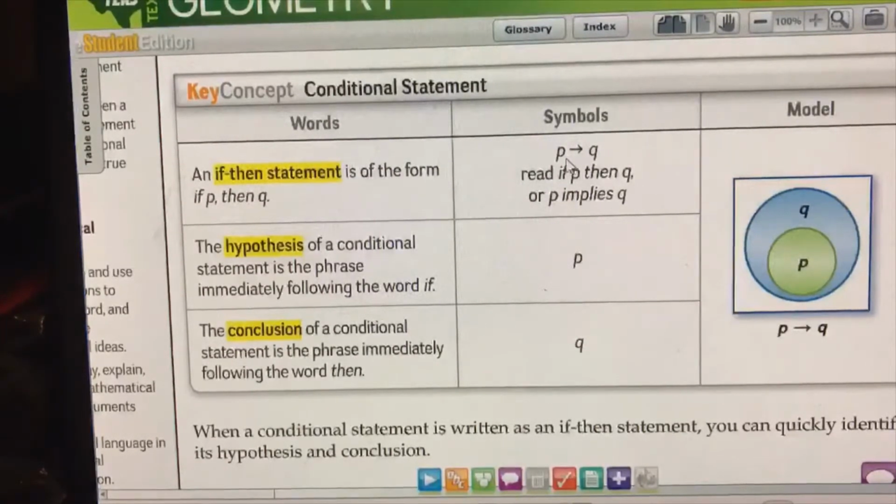Up here where it says P and then the arrow and then the Q is read if P then Q. You know, right there is the translation of that word right here. It goes if P then Q. You may also see it as P implies Q, where that arrow here is turned into this word implies the conclusion. Okay.